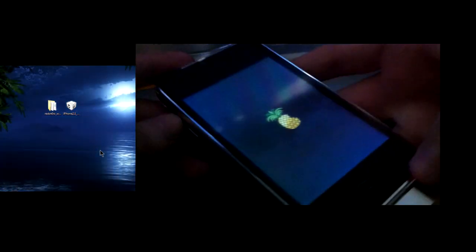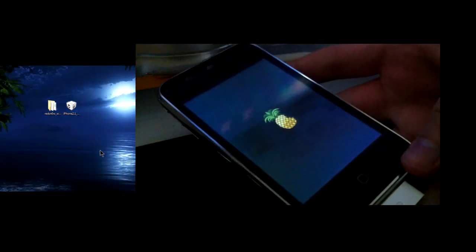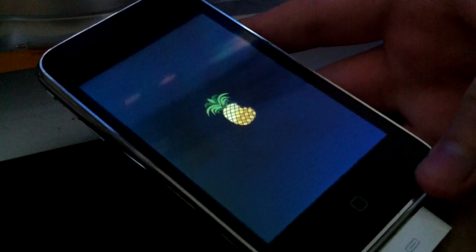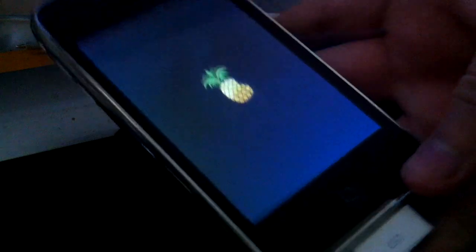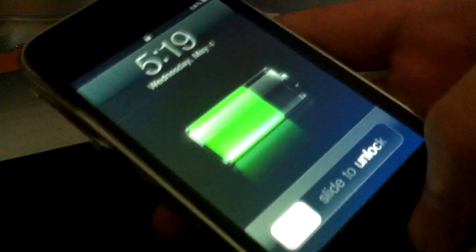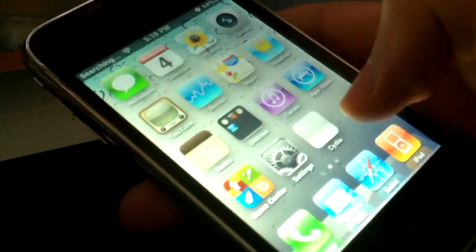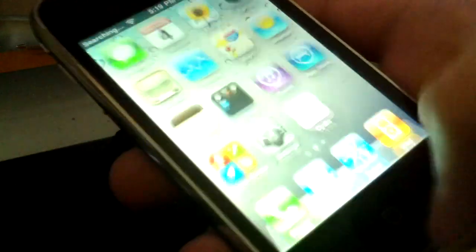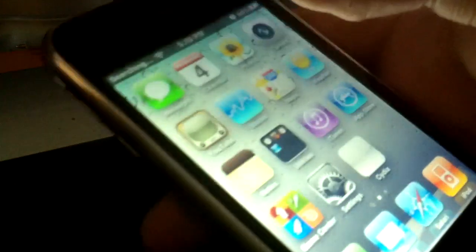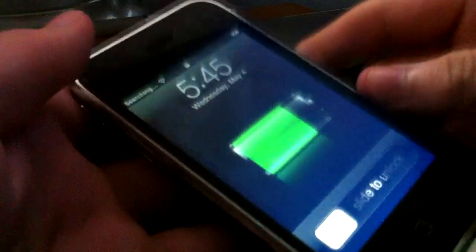So let's go back to our device. Alright. Slide to unlock. And there's Cydia. Now, of course, guys, it may not work on the first try. This is why it's pretty much a tethered version. So I'm going to go ahead and redo this jailbreak process one more time.